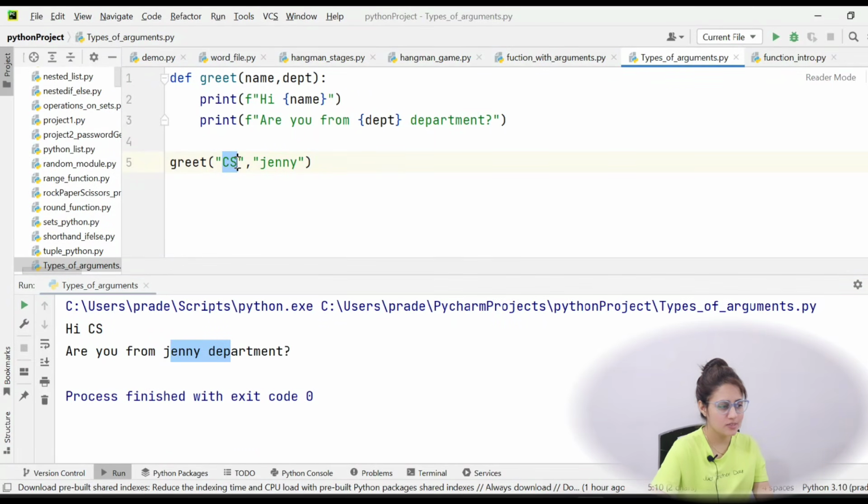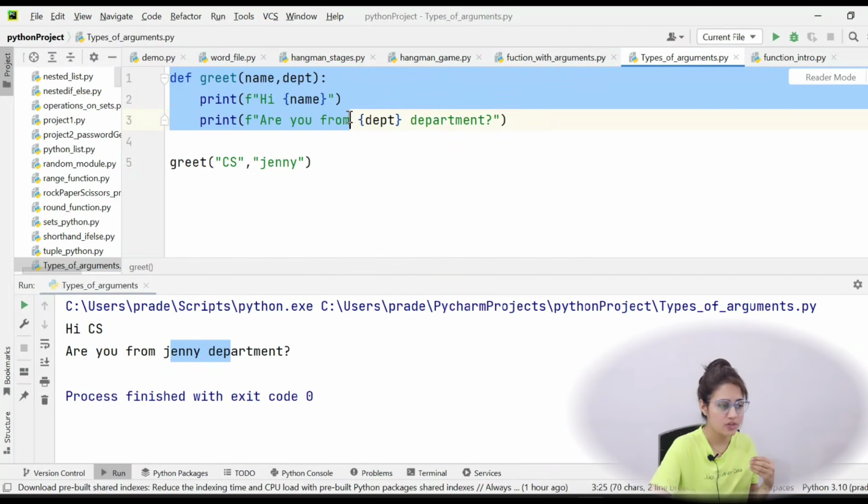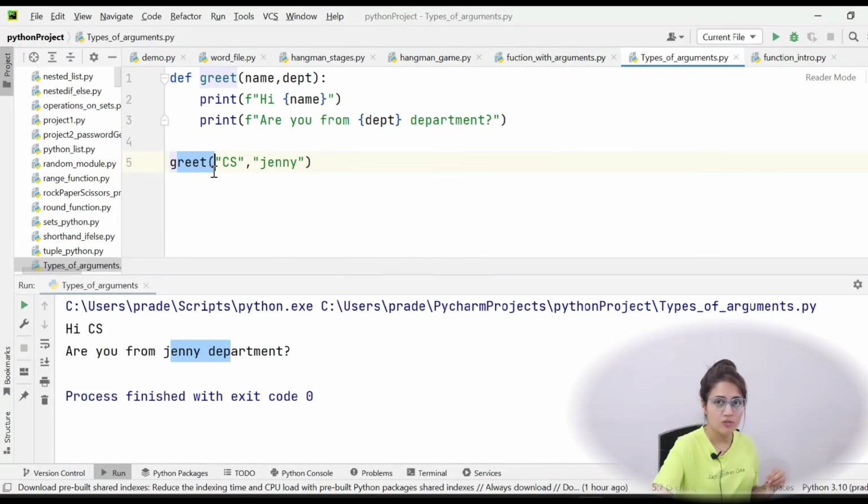Because we passed CS first. If the user or anyone who is using this program, the programmer, is not aware of the definition of the function, yeah, he knows that there is a greet function and it will accept two arguments, one is name and one is department. But he's not aware of the order, whether first is name or first is department, right? So maybe he'll call the function like this, first passing the department and then Jenny. Then it will not give any error, but obviously it will give some nonsense output, right?